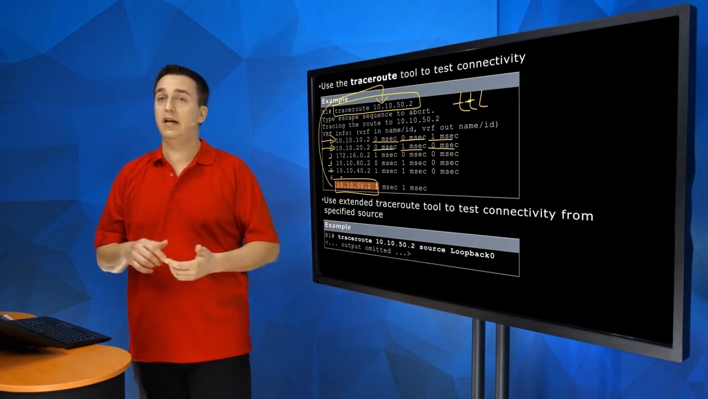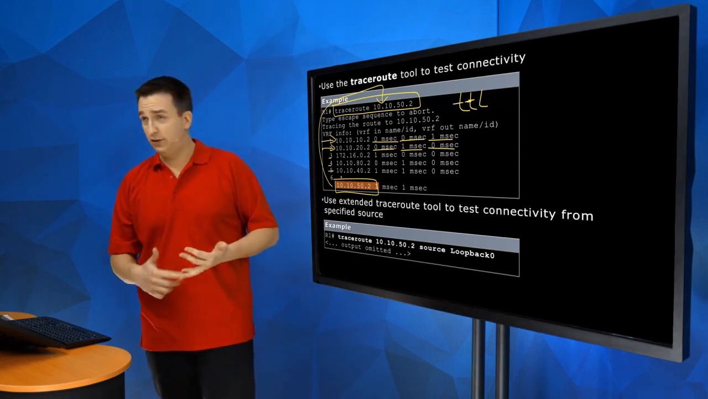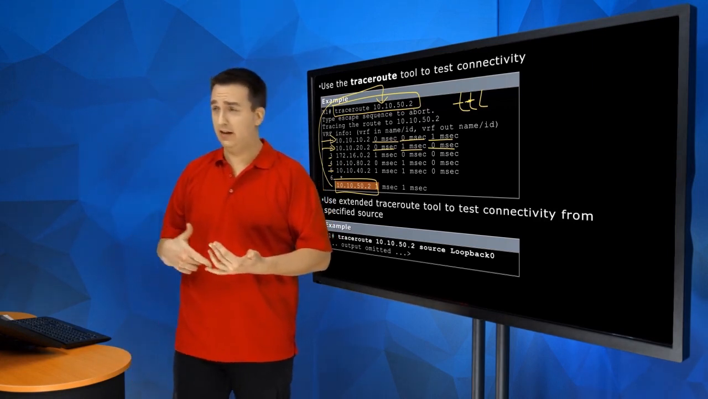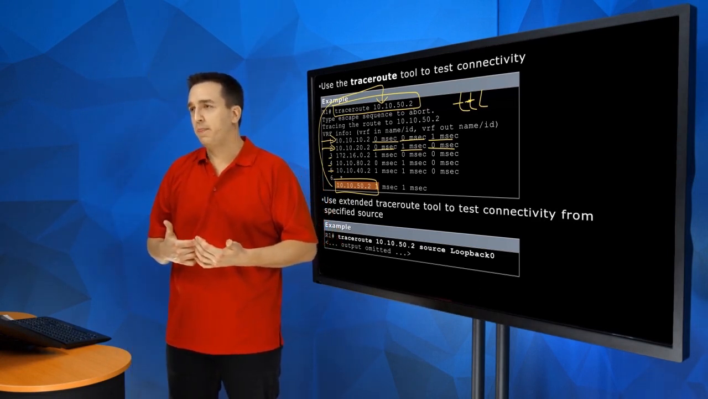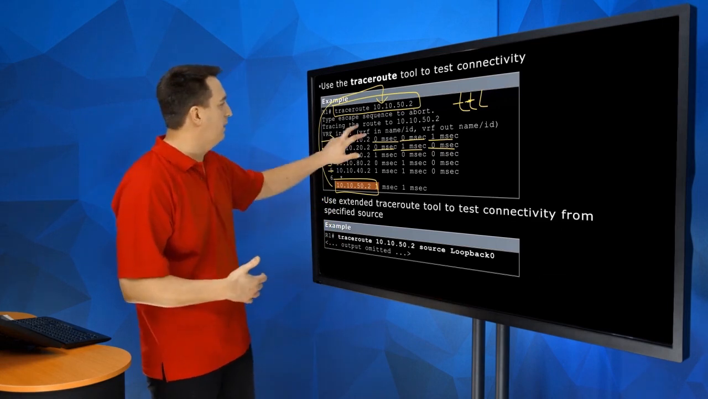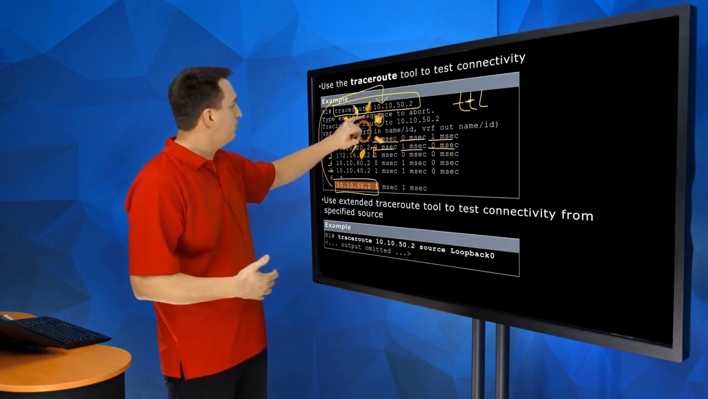And then we know what path we took. We went from 10.10.10.2 to 10.10.20.2 to 172.16.0.2 to 10.10.80.2, 10.10.40.2, and so on and so forth in order to get there. So let's go ahead and do a traceroute on a PC right now and see what happens.